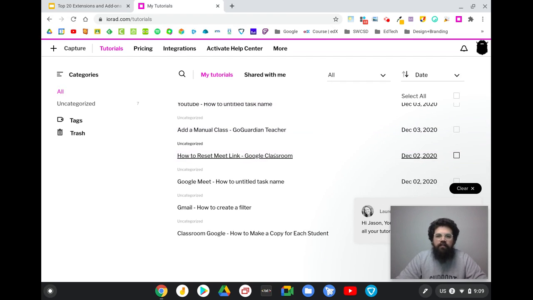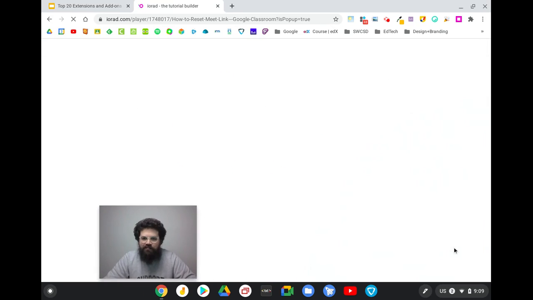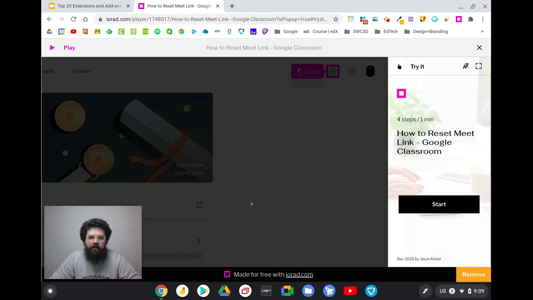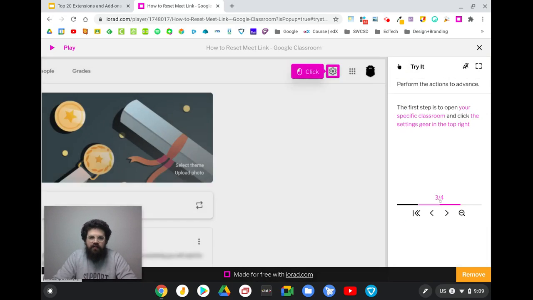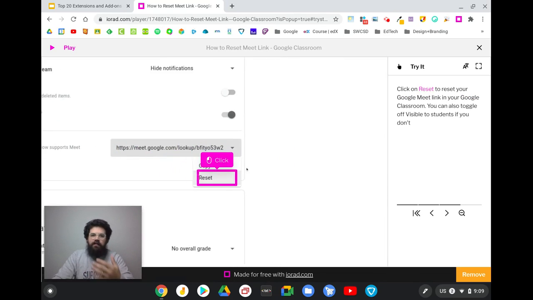Okay, so we have how to reset a Meet link in Google Classroom. So this is what it looks like at the beginning. It tells you how many steps, how long. You can change this however you want, and you click start. So you can change all of this text right here. So when they physically click, it goes to the next step. When they physically click, it goes to the next step, right?